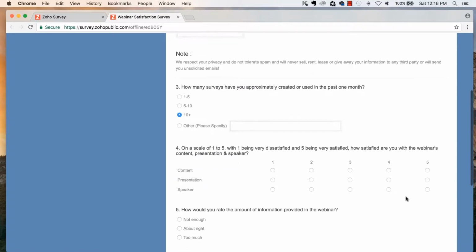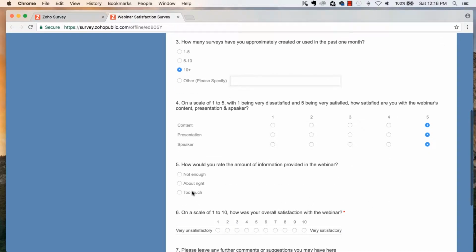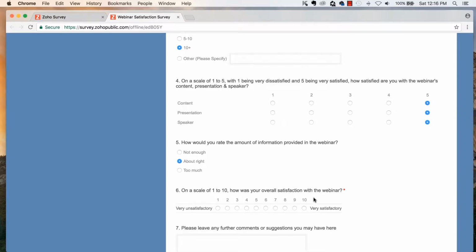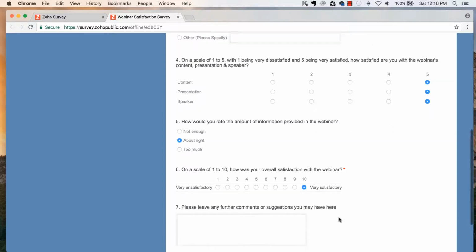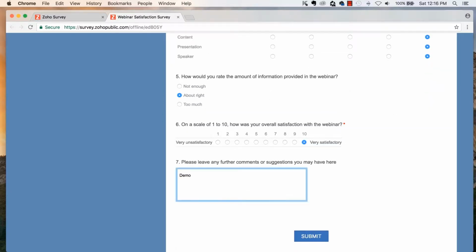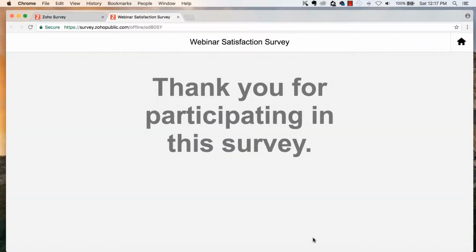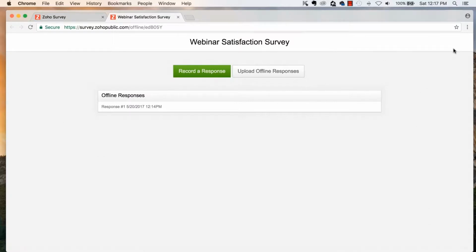Okay. 5, 5, 5. About right. So I'm just choosing the ideal choices that I would hope our users will be choosing. And I'm just going to go ahead and click Submit. And even though my computer is offline, Zoho Survey has recorded my response. So I'll just click Home to see the response. And here it is. So I can continue to keep recording responses.